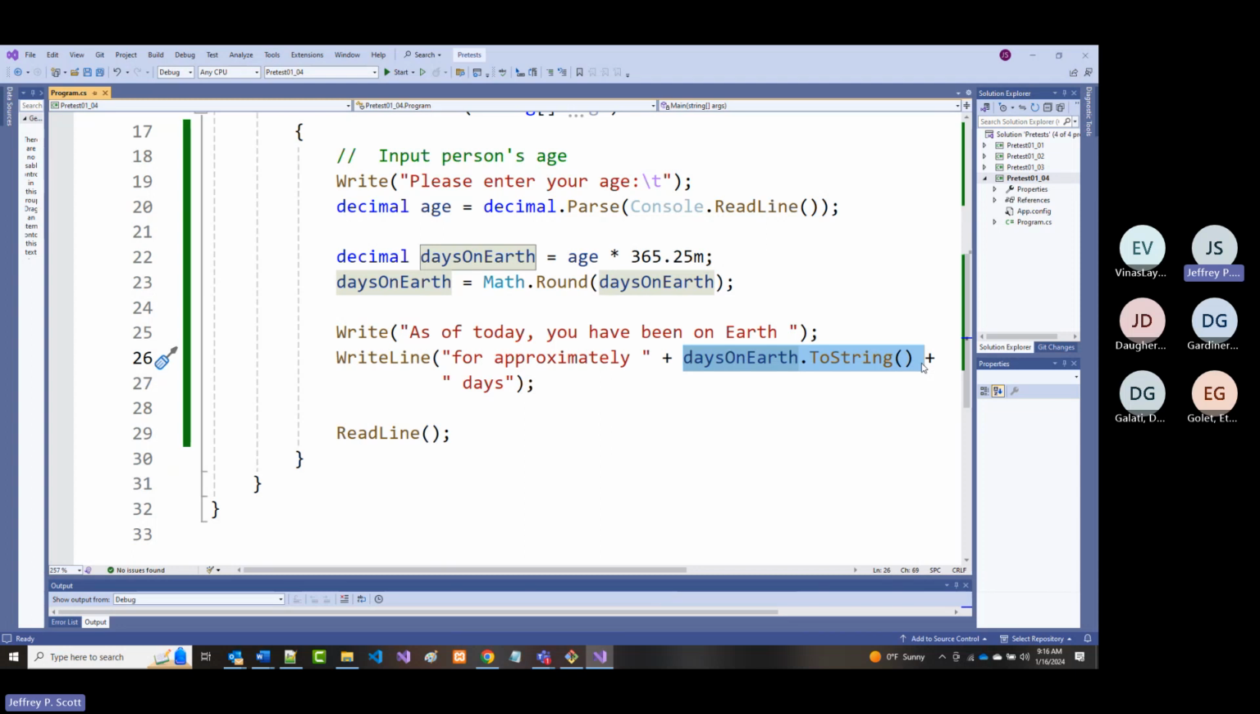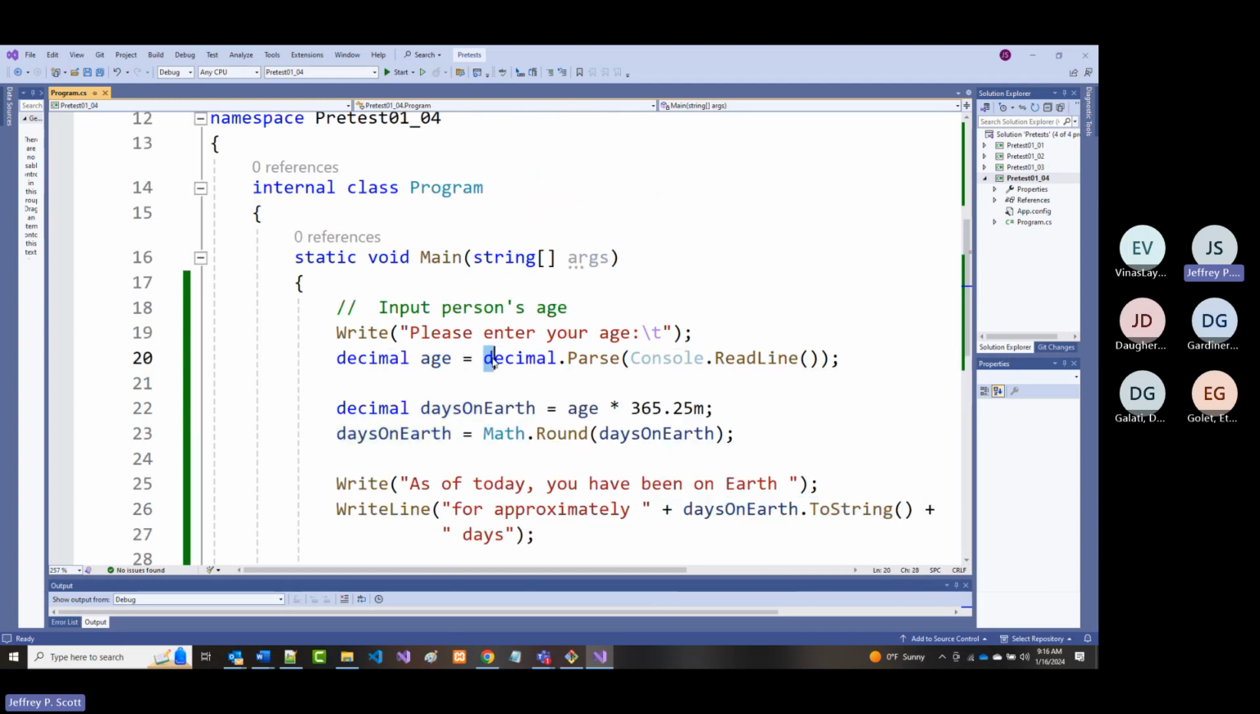The other thing I wanted to say to you is you may have noticed this, you may not have. I made that a little d. I could make it either a little d or a big D. Either one of them would work. There is a difference between them. This is using the decimal class. The other one technically is not.